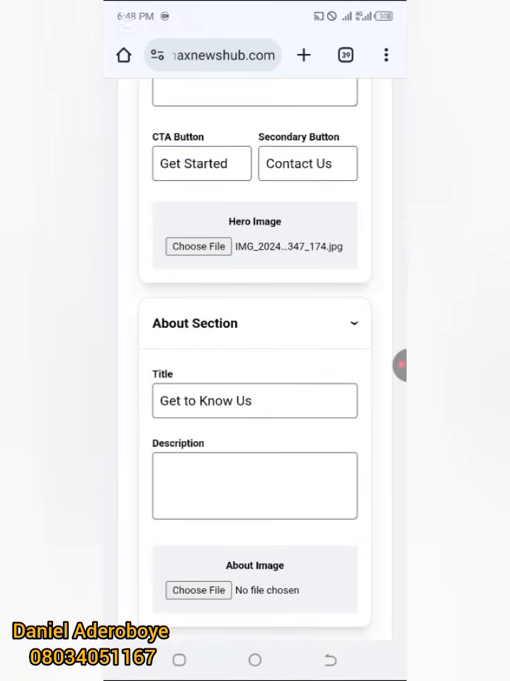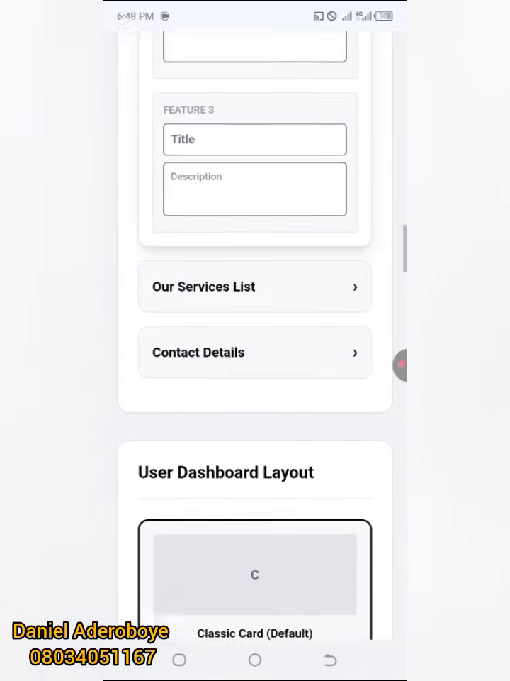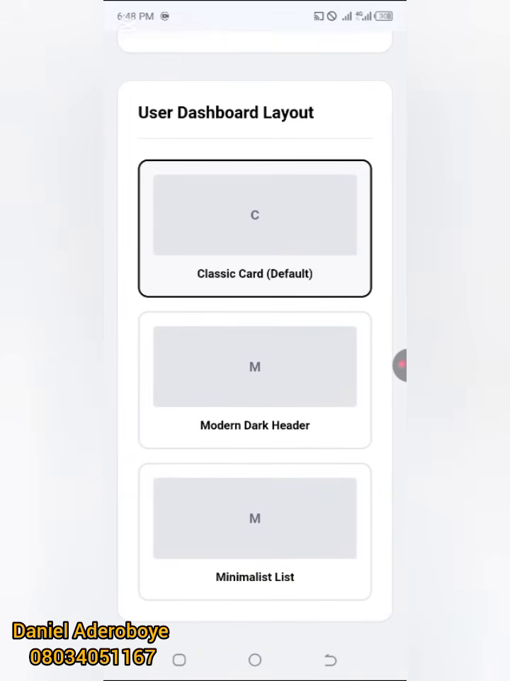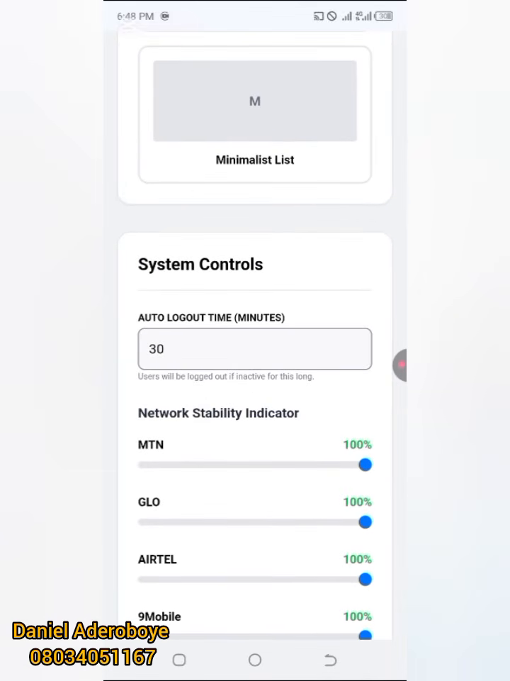Then the about section, you can put everything, put your image, your features. You can just edit all these things as you want. Then you can choose your user dashboard layer. You can choose the user dashboard layer from this place here. Then you can choose the auto logout timer.